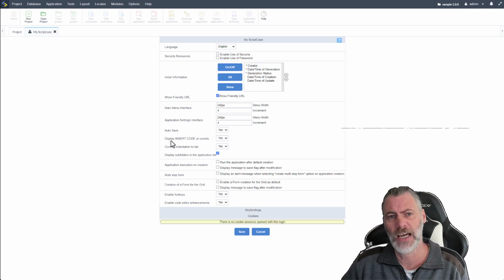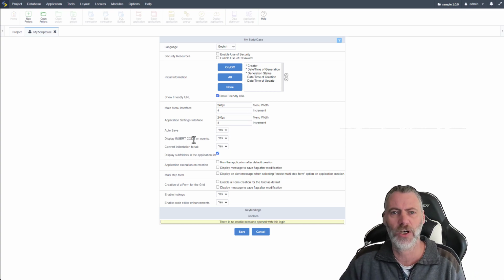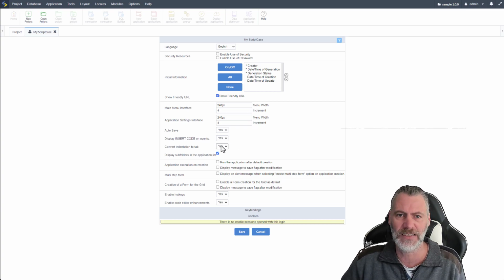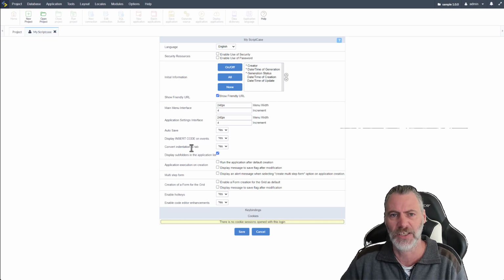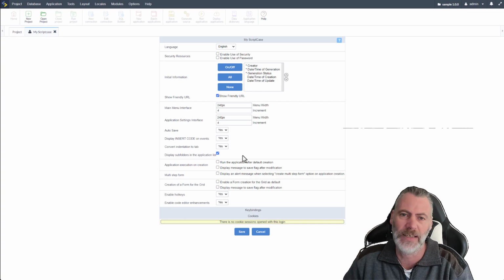Below that, we also have the option to display insert code on events. And there I have yes. We have then also convert indentation to tab, and I have yes, and then display subfolders in the application list, which yes. So I think those are the best options to have there.